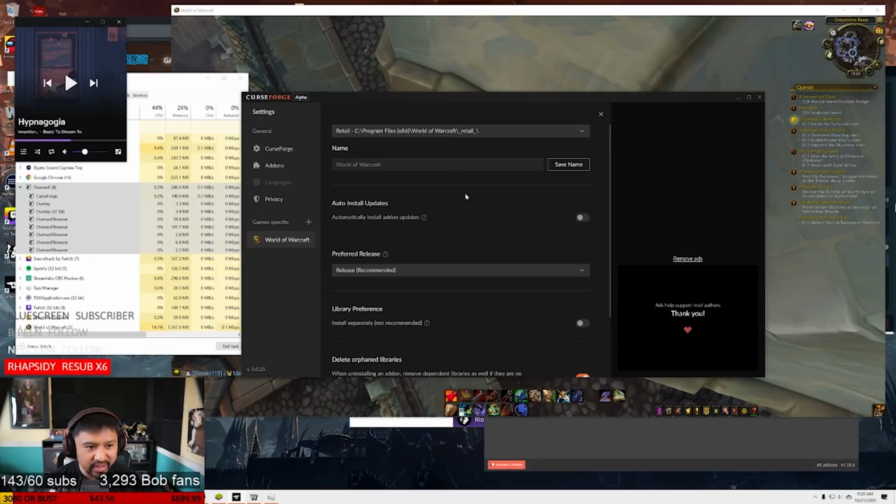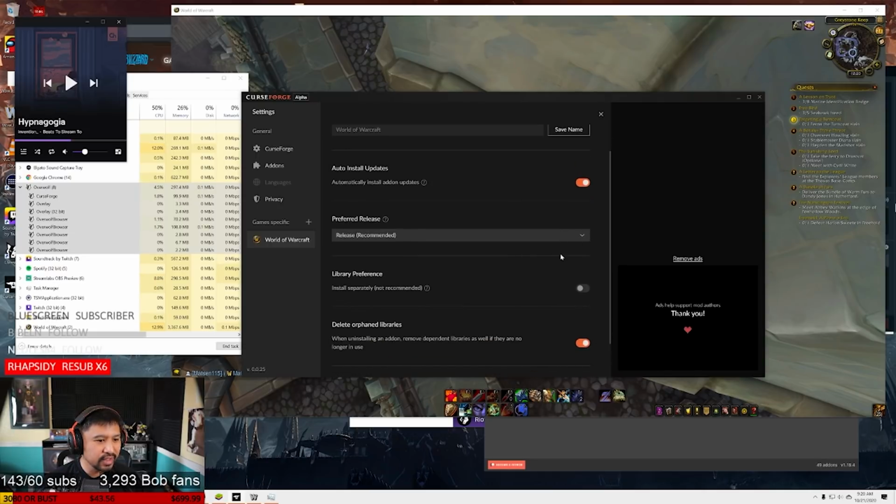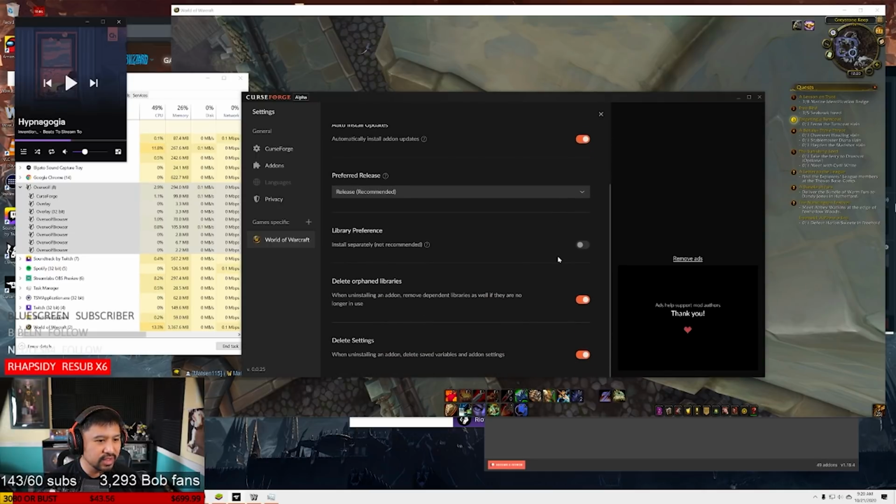Oh my god. Automatically install add-on updates. I like that. Usually preferred release. Release versions. Library preference. I don't know what that means. This installs. I don't know what that means. Delete orphan libraries. Delete settings. Yada yada yada. I do not want to delete settings.